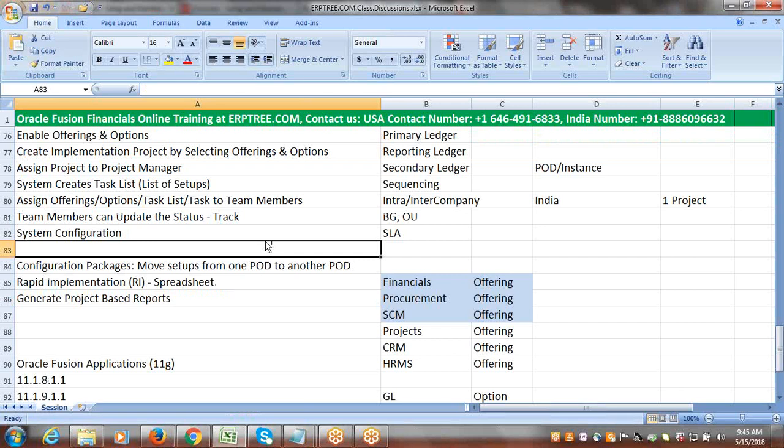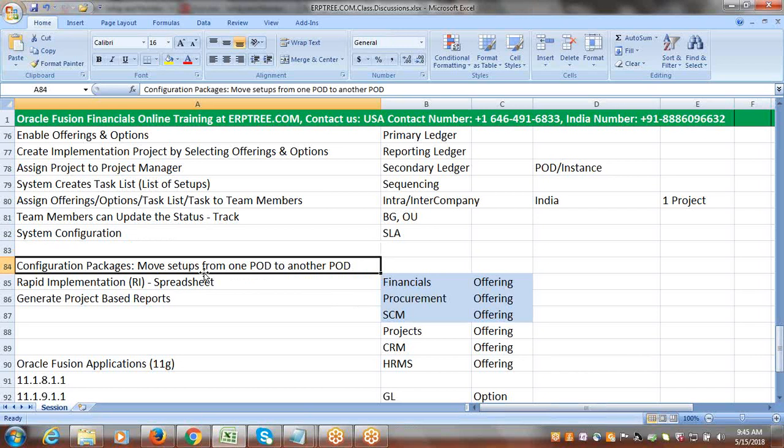Any questions from anyone, please? If no questions, we can wind up for today. We'll connect tomorrow at the same time and continue from here. In tomorrow's session, we'll see how to assign the offerings options, how to set the status, and then we'll jump into the core configuration related discussions also. That's how we can move on.